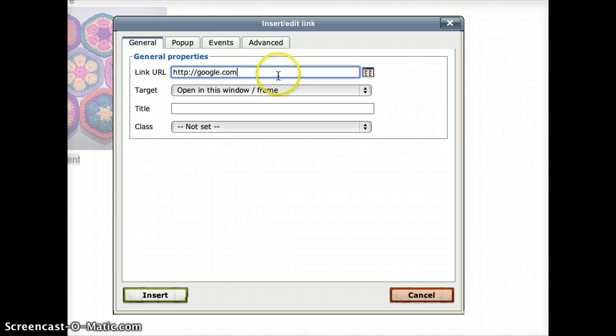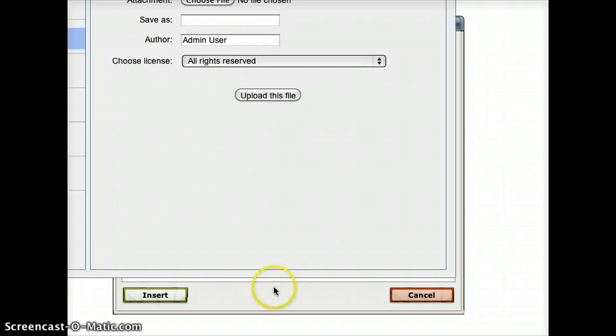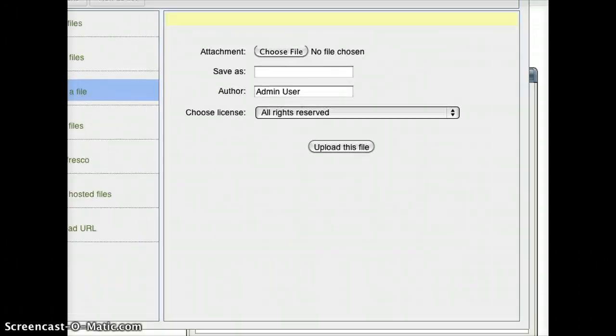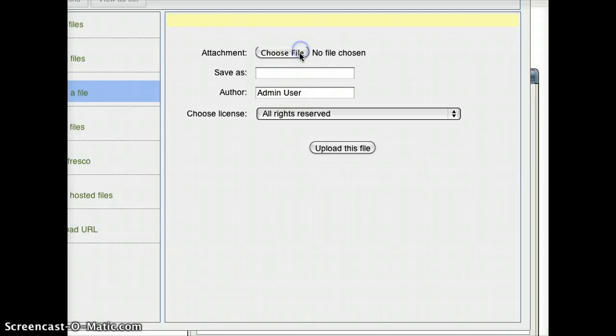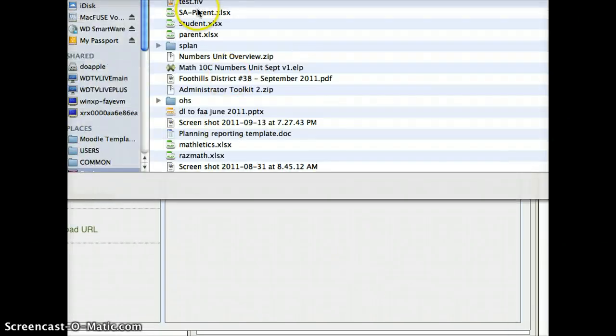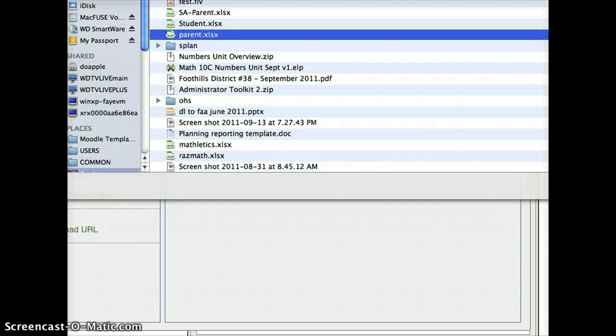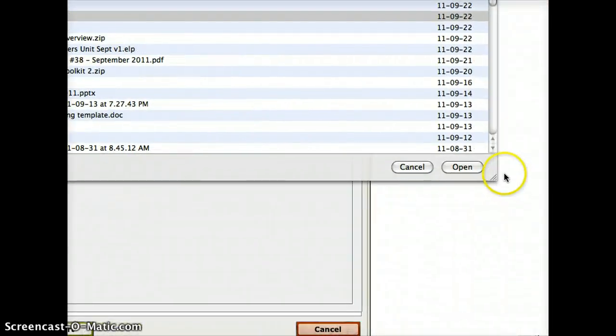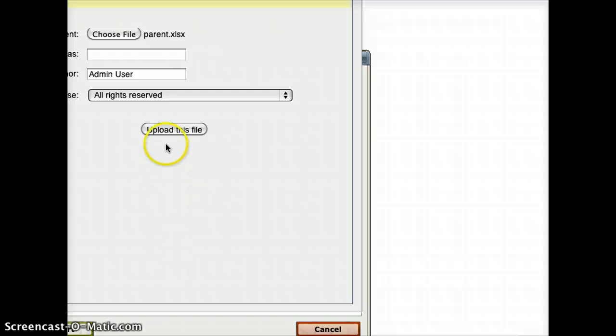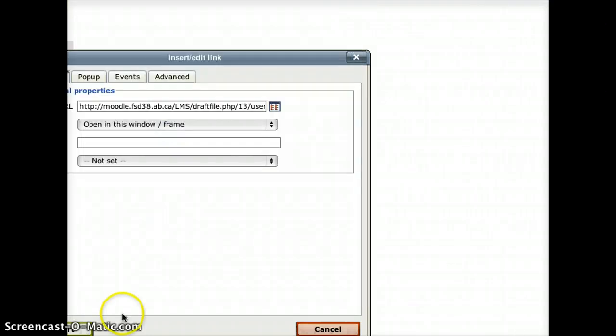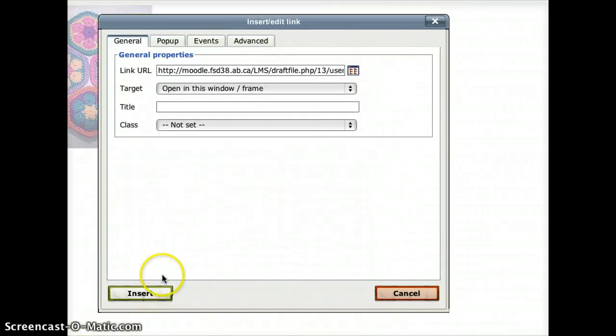However, I would like instead to link to a document I have on my own hard drive. So instead of typing that in, I'm just going to go to the end here where there's a browse button. Yet again, the file open box pops up, so I choose File. I find the document I'd like to link to. Press open and upload this file. And again, I can just press insert.